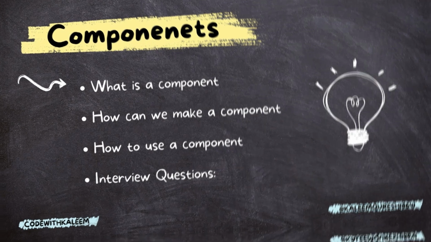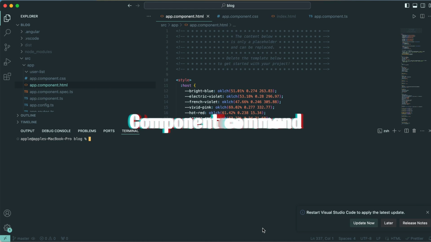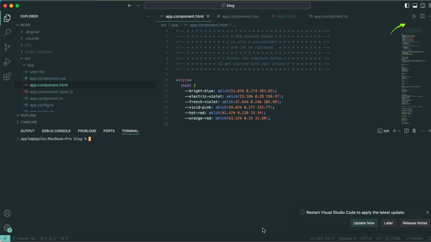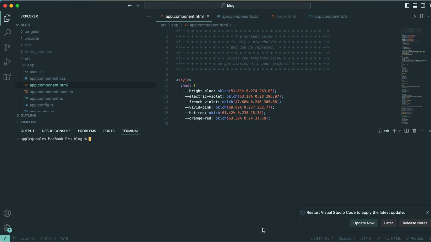As you know, in my last video I used the component command, and I shared different commands with you for how you can create a component, but I'm going to discuss these things in some detail now. If you are coming from React or some other languages, you already know that a component is a building block that basically serves one part of the things.